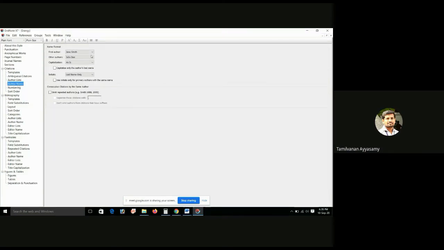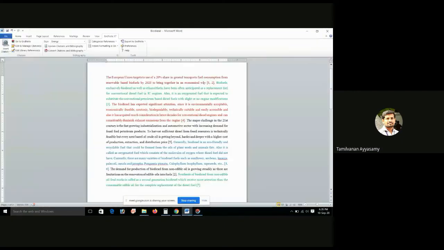The author name. What is the name of the author? First name and last name, you are going to modify. Then capitalization: as it is, normal, or all uppercase. You are going to modify the citations just within the bracket, the 1 and 2 having enormous things. You are going to modify based on your requirement. So 1 and 2 is the journal Endnote style.